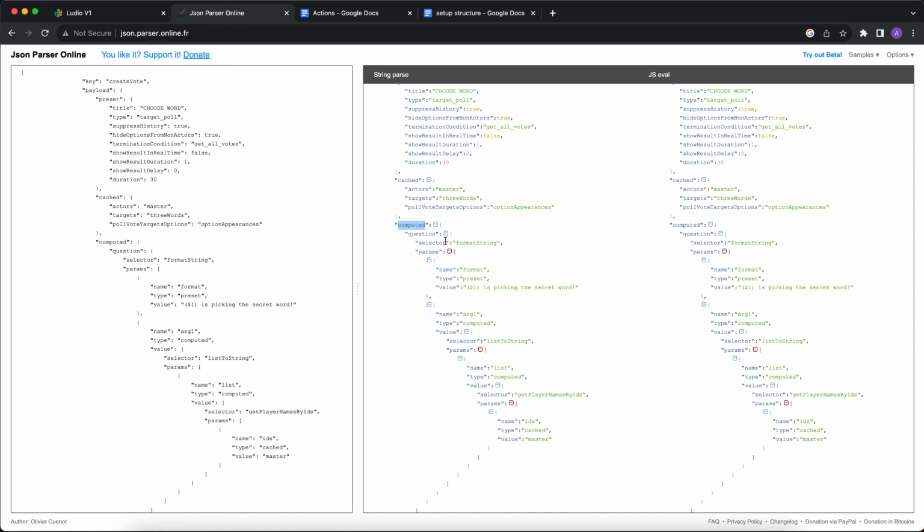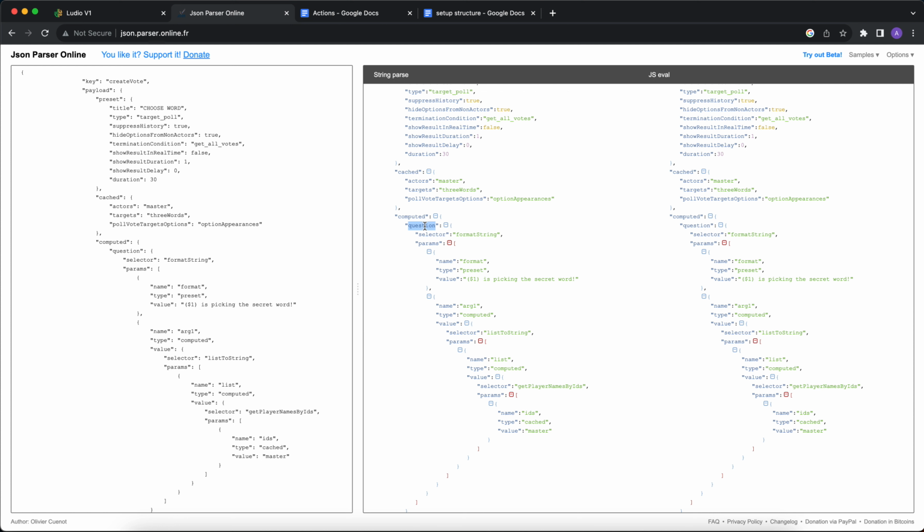The final flavor of variable is computed. This means that the value of the variable is the result of a computation. It's the result of you doing some manipulation with other variables to create the value. So the question of this vote is the name of the master is picking the secret word.